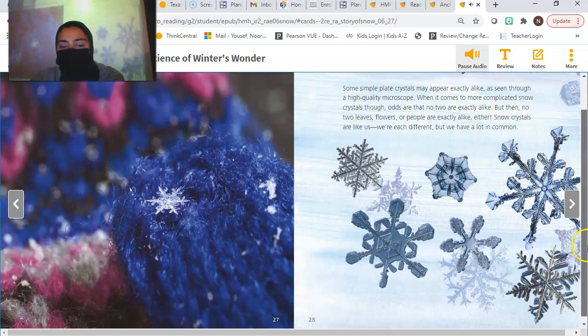Are no two snow crystals alike? Some simple plate crystals may appear exactly alike, as seen through a high-quality microscope. When it comes to more complicated snow crystals, though, odds are that no two are exactly alike. But then, no two leaves, flowers, or people are exactly alike either. Snow crystals are like us. We're each different, but we have a lot in common.